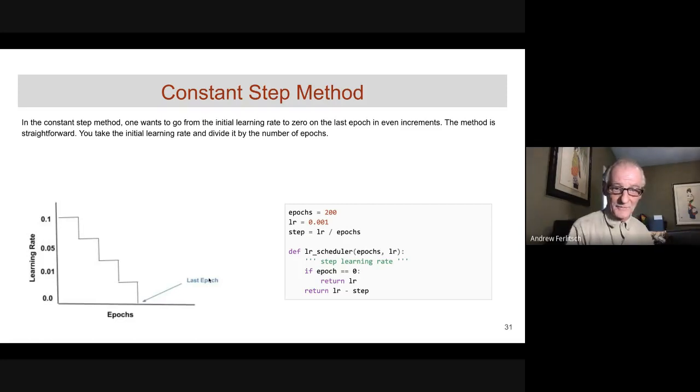Okay, another method is called the constant step method. In this method, we want to go from the initial learning rate to 0 on the last epoch in even increments. This is pretty straightforward. You take the learning rate and divide it by the number of epochs, and that's your step value, or the increment you're going to decrease it by.